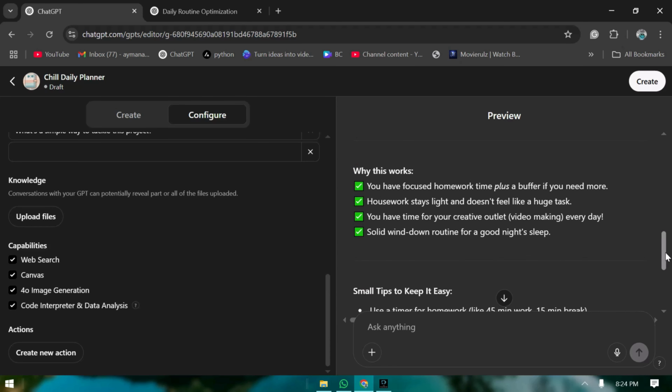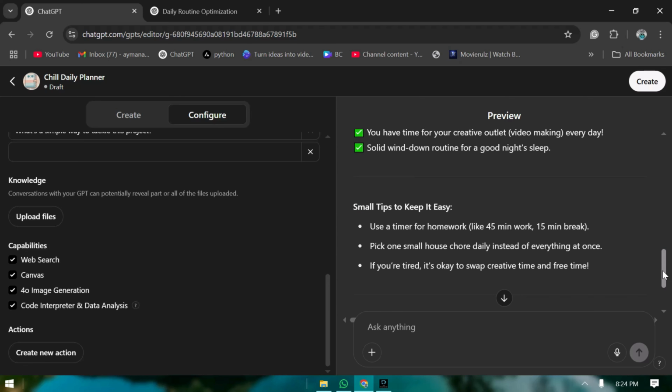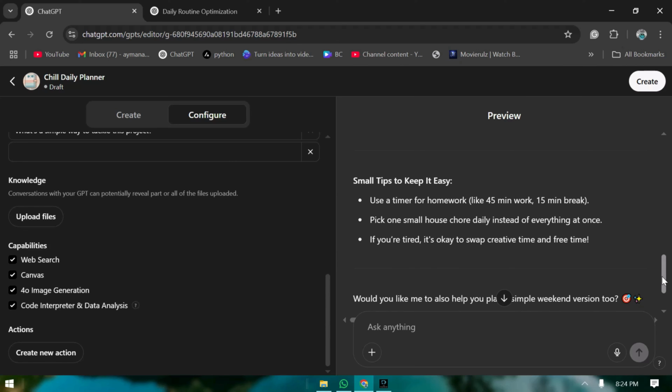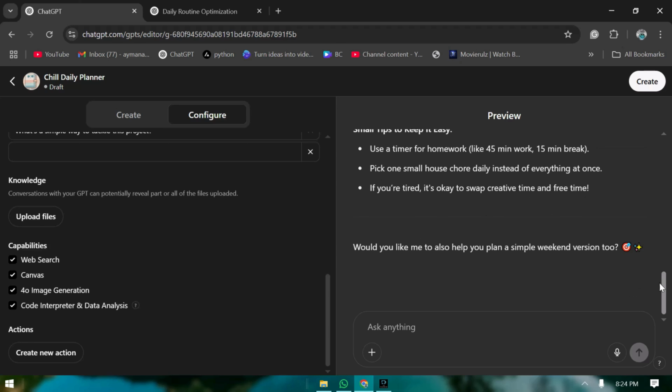So why does this work? You have focused homework time plus a buffer if you need more. Housework stays light and doesn't feel like a huge task. You have time for your creative outlet, video making, every day, a solid wind down routine for a good night's sleep. Small tips to keep it easy: use a timer for homework, pick one small house chore daily instead of everything at once. If you are tired, it's okay to swap creative time and free time. Would you like me to also help you plan a simple weekend version too?